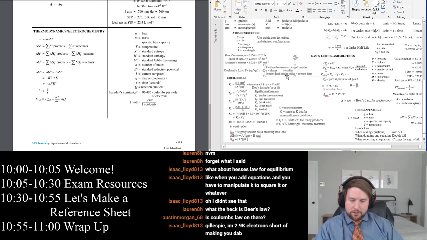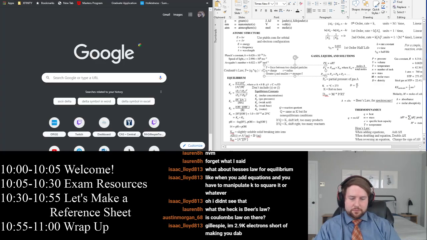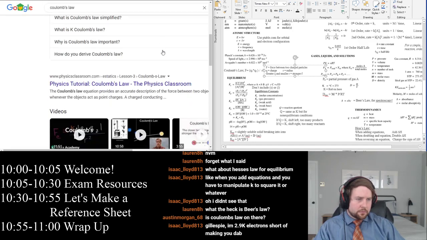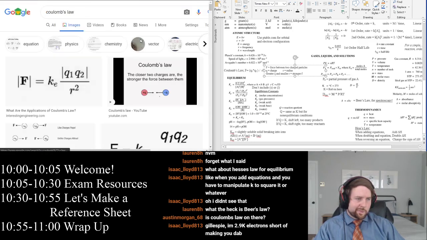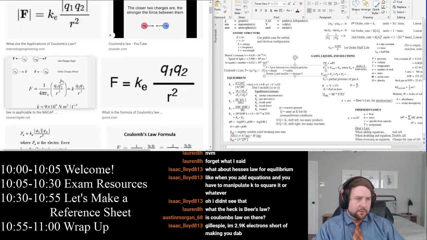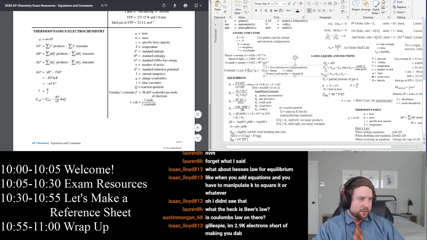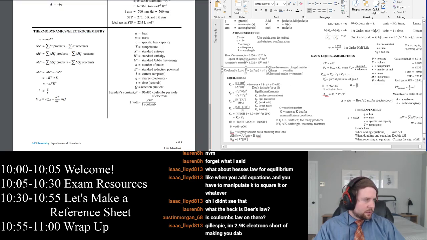Maybe we'll say greater Q, smaller r, stronger F. Do they use lowercase f? No, it's capital F. Oh, and there's technically a constant in there, but that's fine. We're not ever going to actually use the equation. Okay.